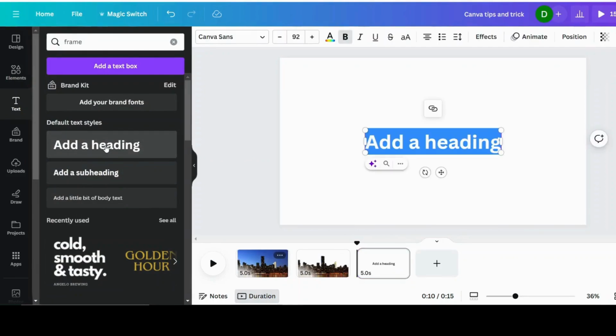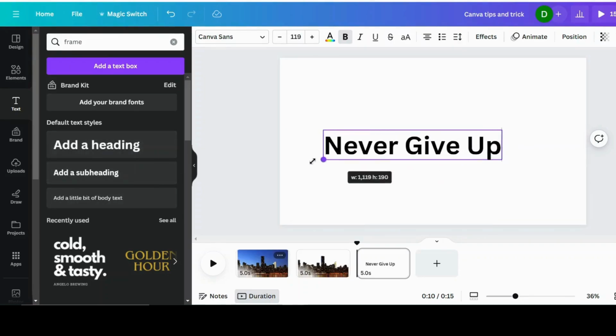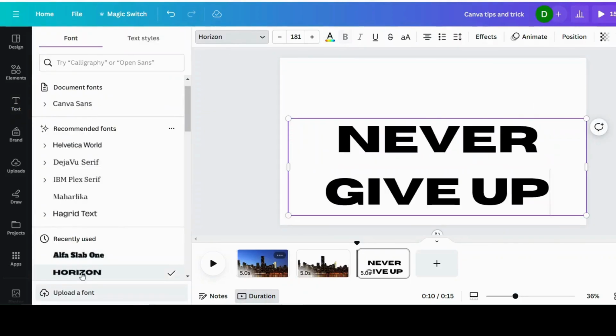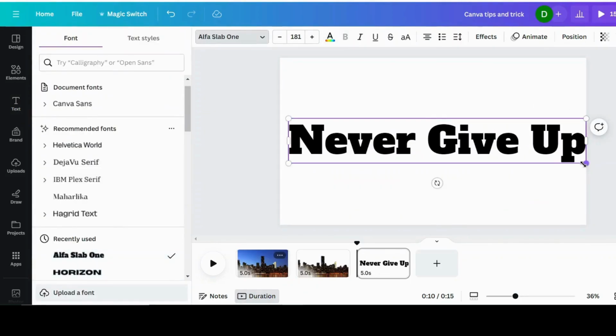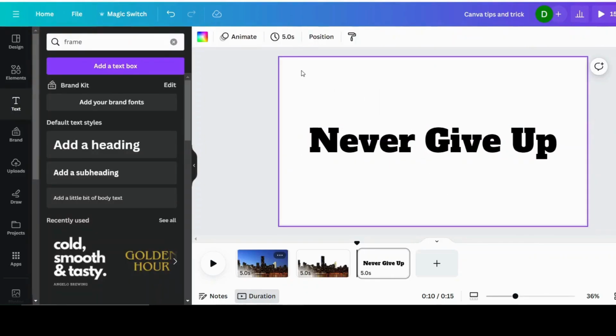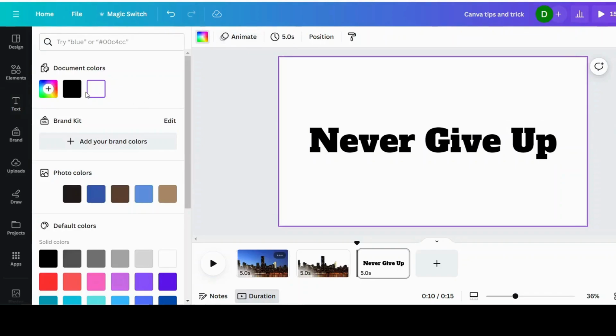Let's add another page and go to the text. We will type in "Never give up." Adjust the size and the font. Change the background to black and the font to white.